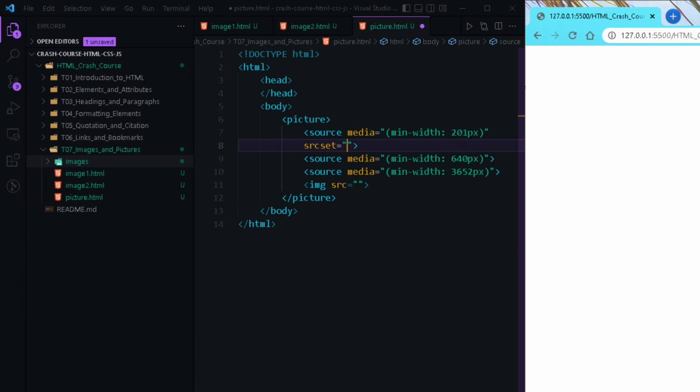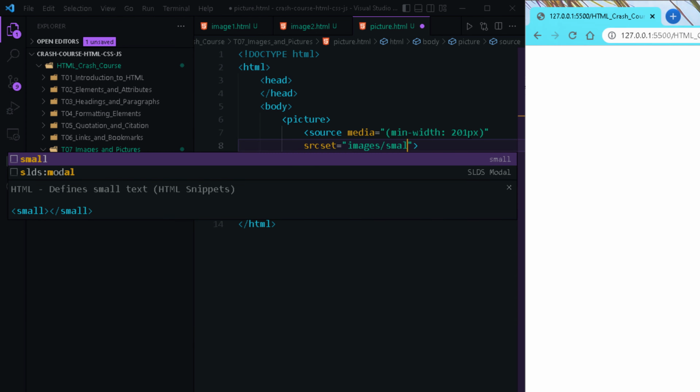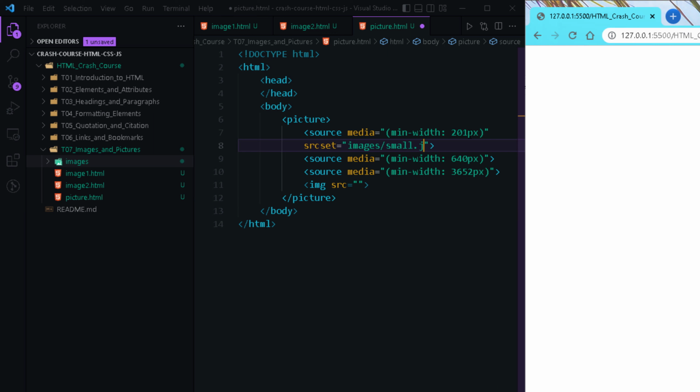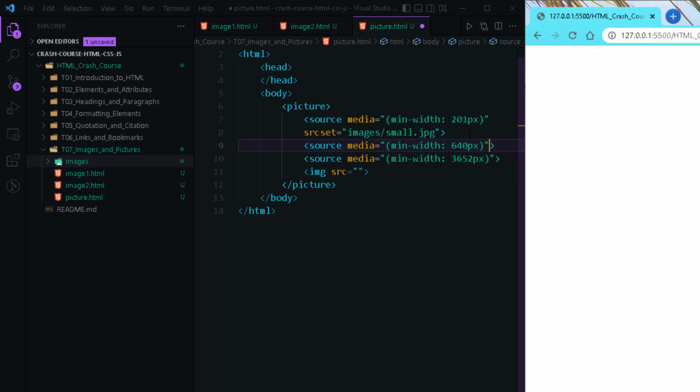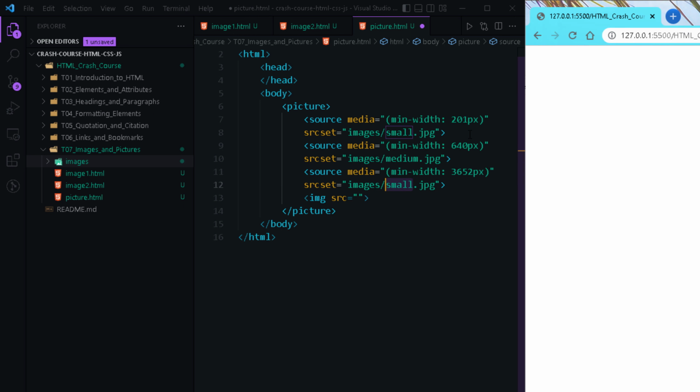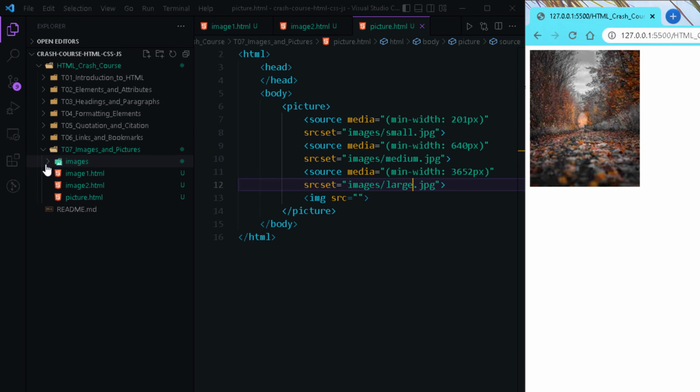So here I am using the smaller one, so images slash small.jpg. For the medium one, we will use again the srcset attribute, and this time we will refer to medium.jpg, and for the large one we will refer to large.jpg. I'm just showing you those three over here. This is small.jpg, medium.jpg and large.jpg, and currently you can see only one of them.